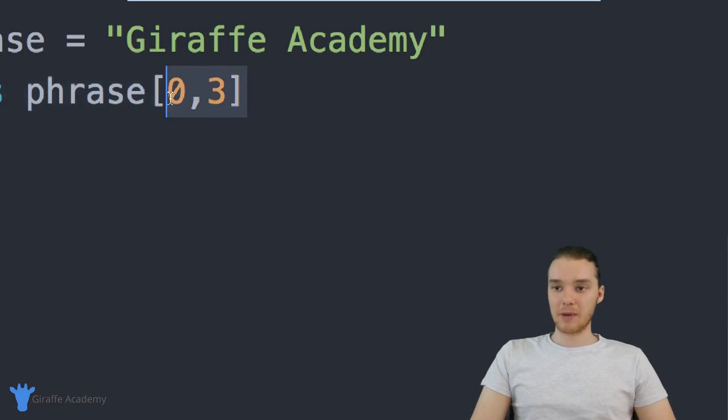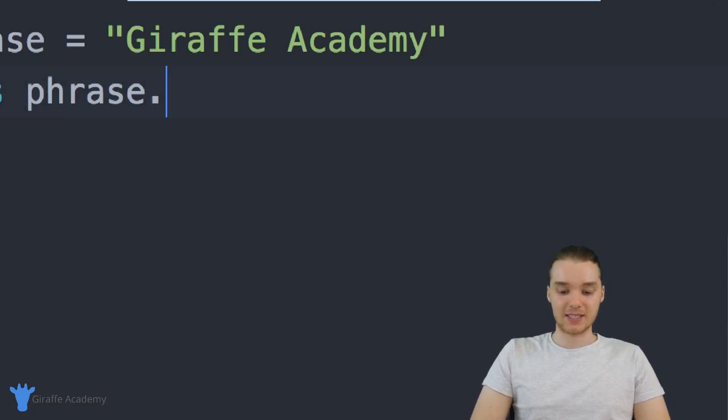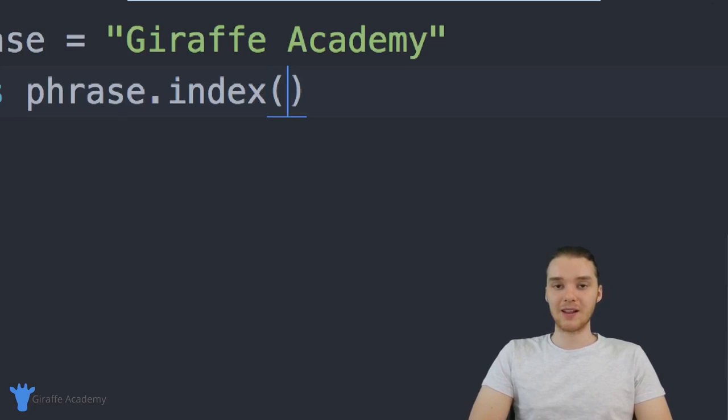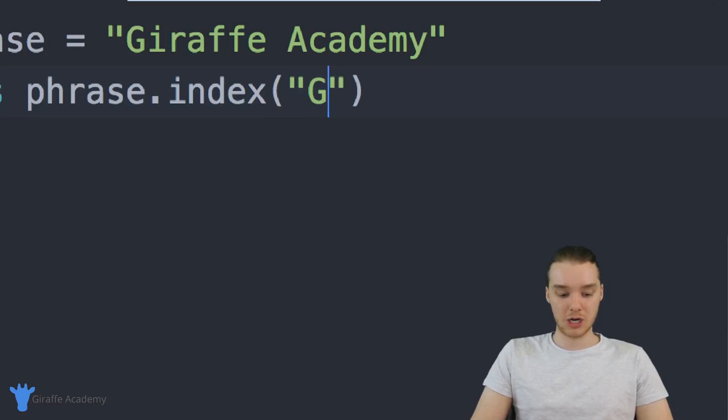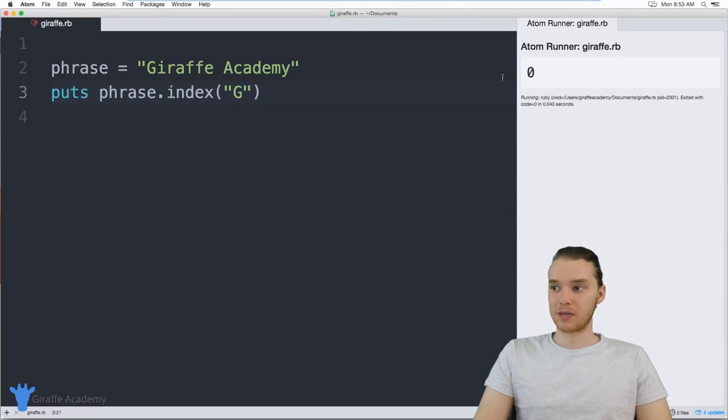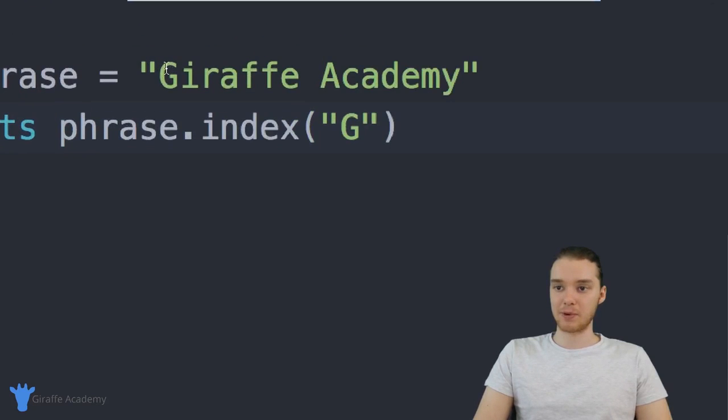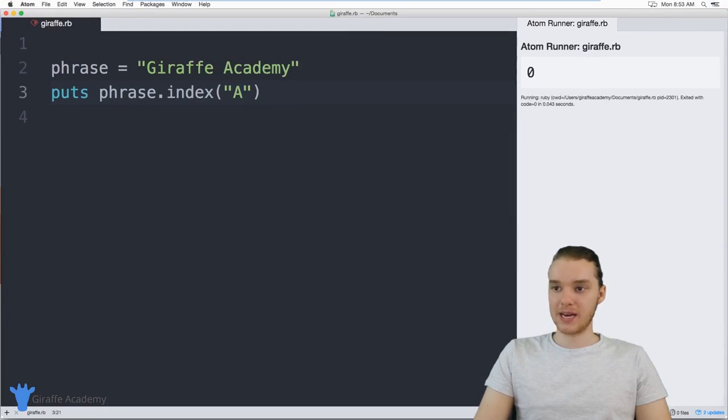You can also use another method, and I'm just going to type phrase.index. And basically what this is going to do is tell us what position a specific character in our string starts at. So for example, I could say phrase.index, and I could type in a capital G, and this should give me a 0 because 0 is where our capital G is at. If I typed in a capital A here, this should give me the index position where capital A shows up inside of our string. So that's going to be an 8.